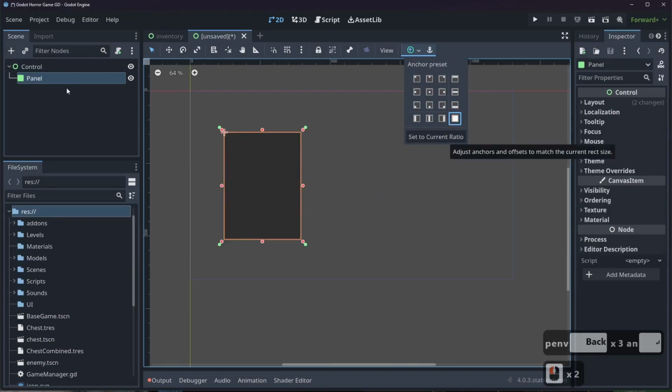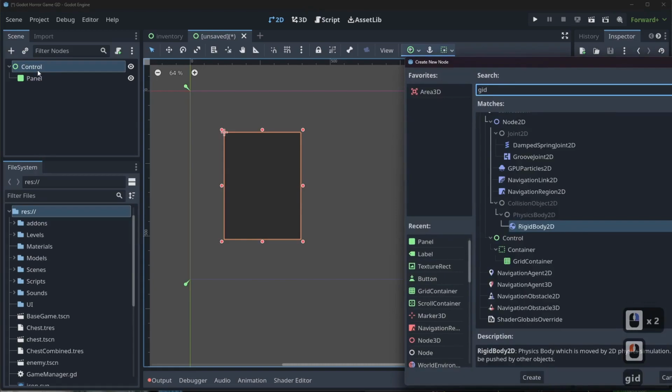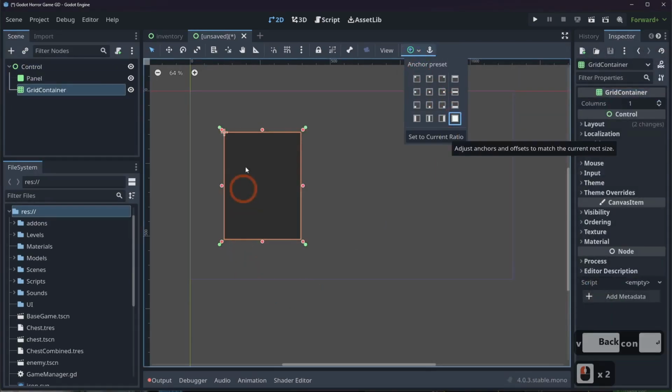So we have a nice background, and then we're going to right click our control node, add a child node, add in a grid container, and we are also going to make that full rect, and that's going to hold all of our buttons. Now it's pretty much exactly how we have our actual inventory set up as well. So it should be relatively simple.